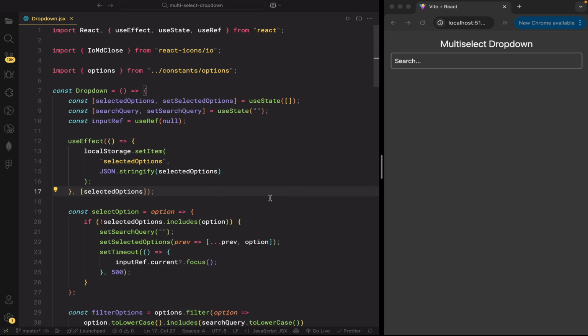To ensure that the selected options are retrieved from local storage when the page reloads, we will update the selected option state to get the values from local storage during the component's initial render.